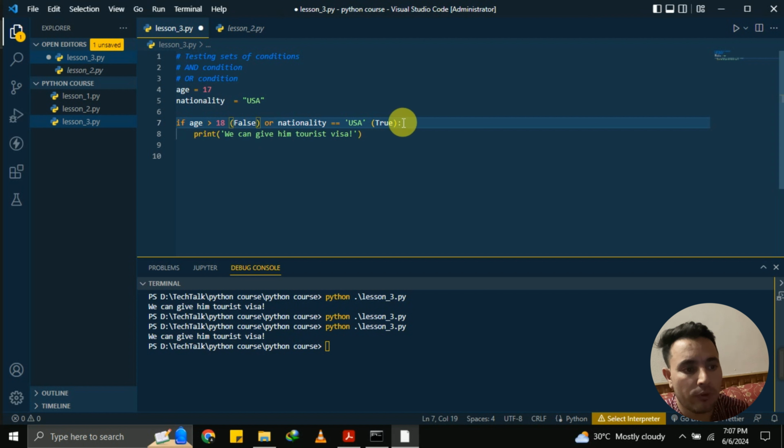So I have got one true. It means that if we have an or condition and we get one condition true, then we are going to get into this print statement. Otherwise we are not going to get into this statement.